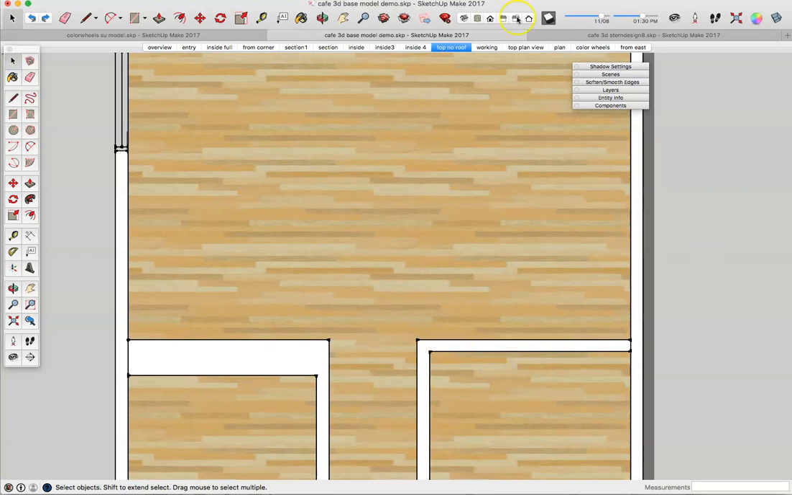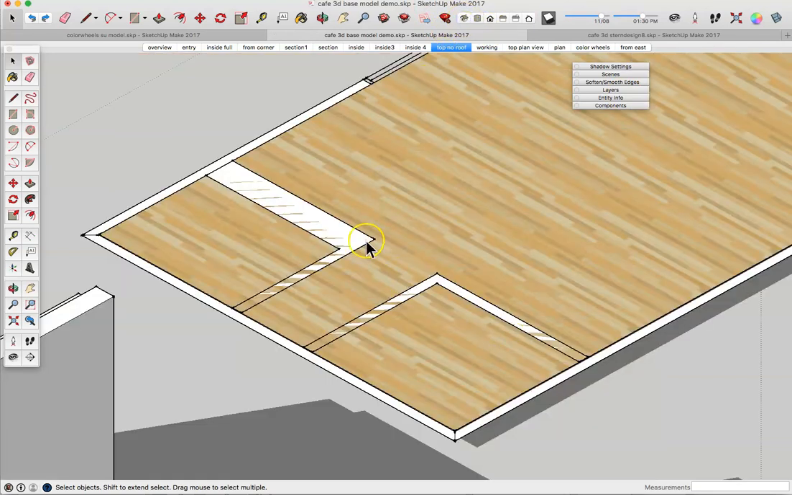Okay, and now I'm going to switch into a 3D isometric view. And so there they are. And you see how they look a little odd? These two surfaces are coexisting with each other, which isn't a good thing, but I'm about to extrude them, so it won't be a problem.